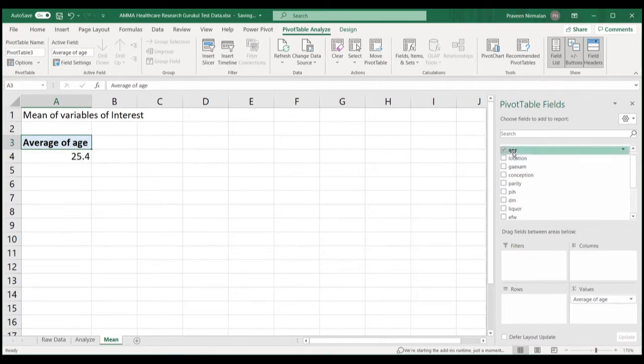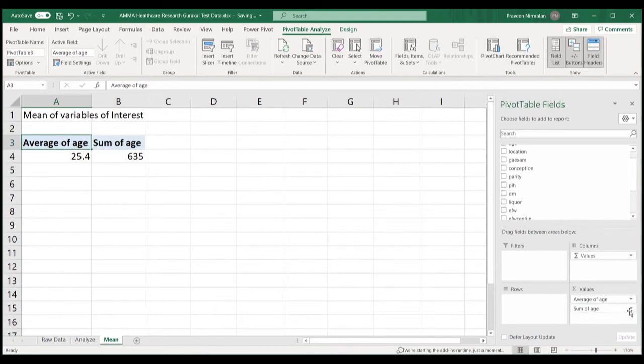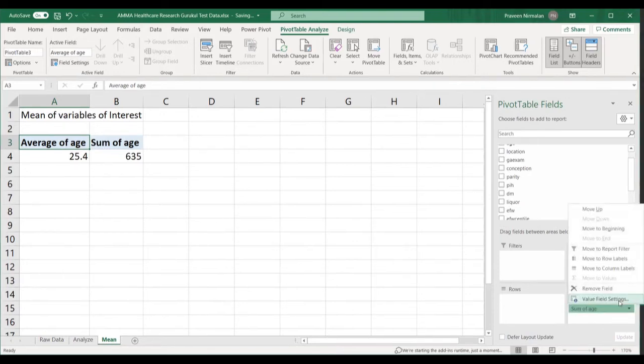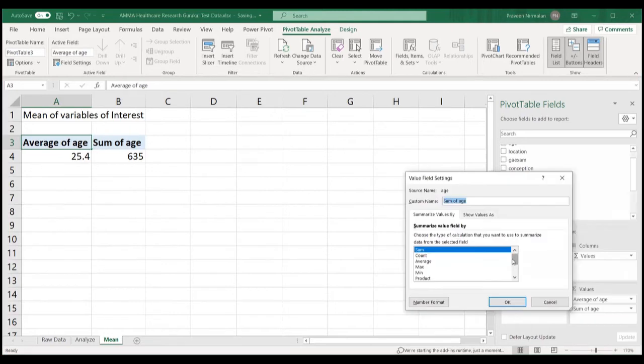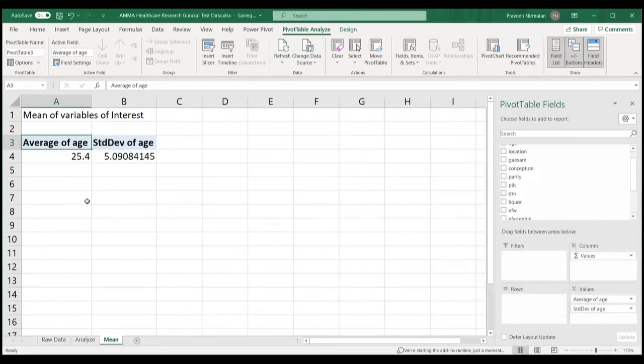I again bring down age, drag it down there, and this time instead of repeating the process, click the right drop down menu button, value field settings, and now I'm coming down here and clicking on the standard deviation. So now I've got the standard deviation. I got the average of the age, I've got the standard deviation of age.